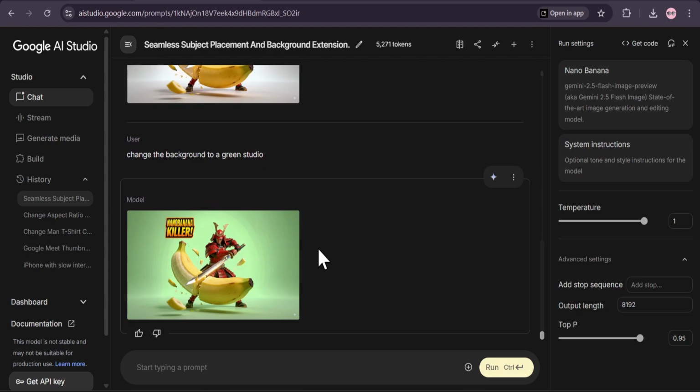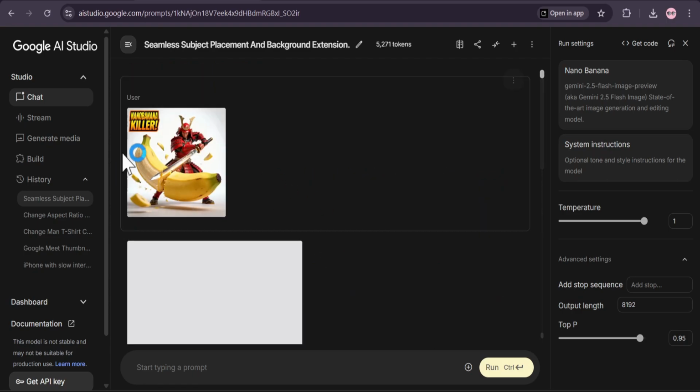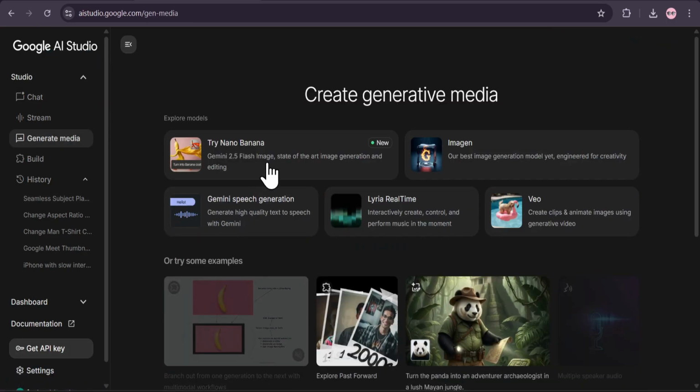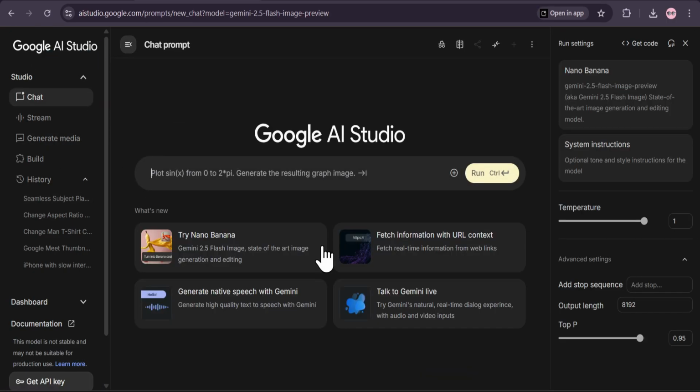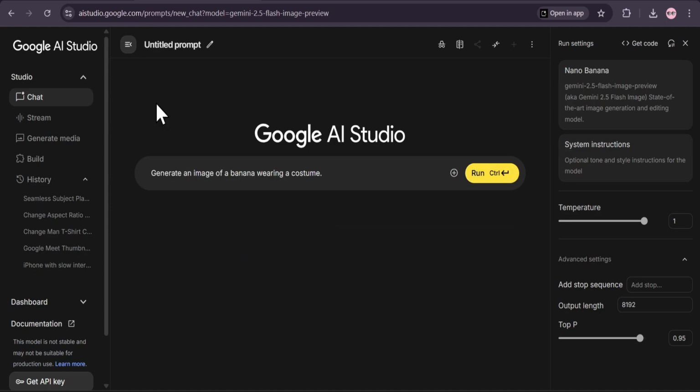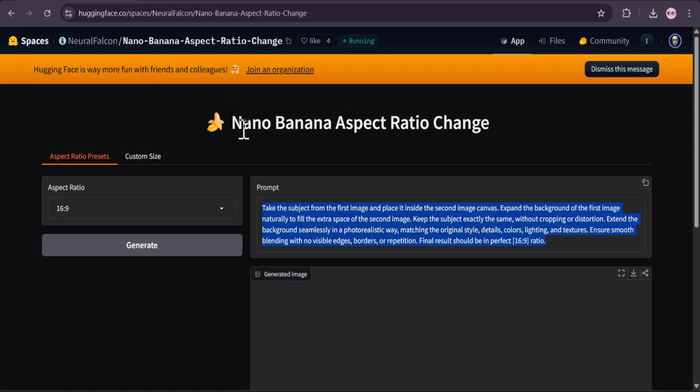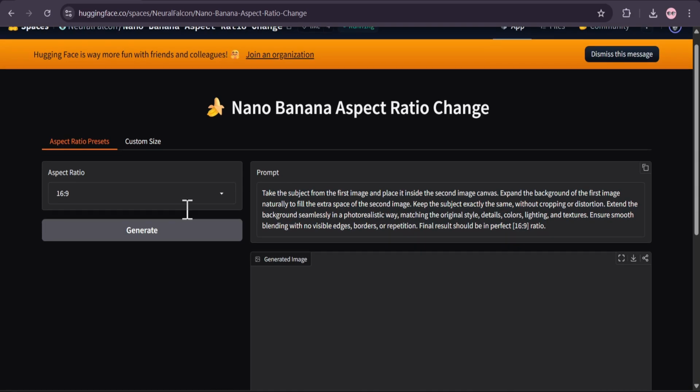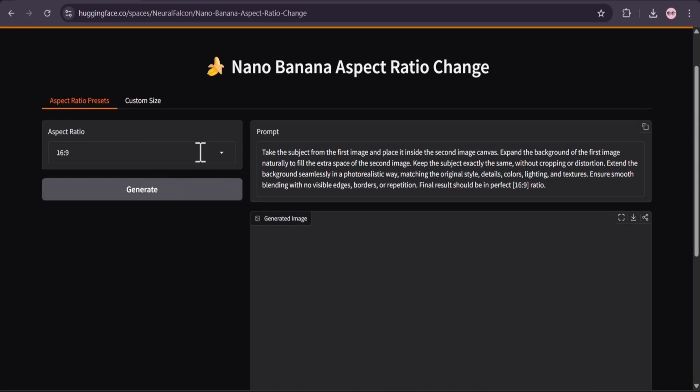So how do you create any aspect ratio with Nano Banana? You just need to go to Google AI Studio, then go to Generate Media, choose Try Nano Banana, and then click on Try Nano Banana. After that, you have to go to this website, which is called Nano Banana Aspect Ratio Change in Hugging Face. I'll leave the link in the description box. With this, you can create any aspect ratio.